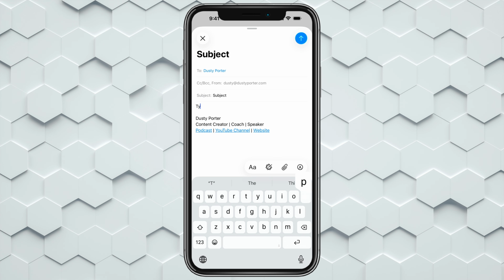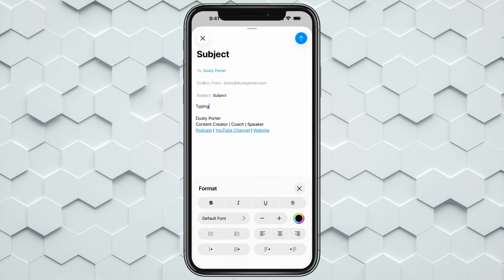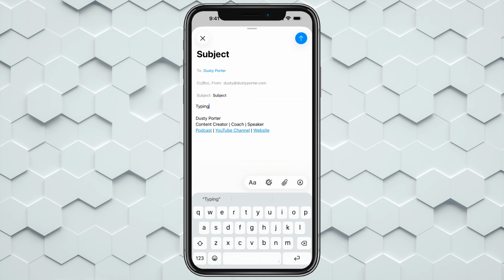Once you're here, you start typing the body of the email. You can format it by tapping the two A's there. It'll bring up all of the options you can do as far as bold, underline, all the normal things you can do to format your text.